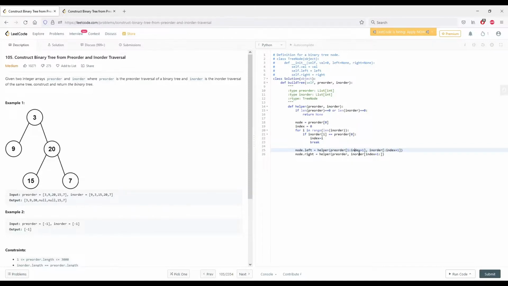And remember, we have to add this plus 1 here because in Python this last part is non-inclusive. So basically we're saying if index is 1, we're asking for 1 to 2, but in Python this 2 is non-inclusive, so basically it's from position 1 all the way to position 1.